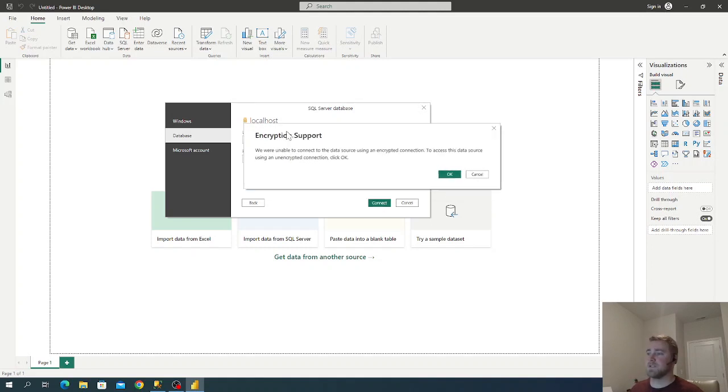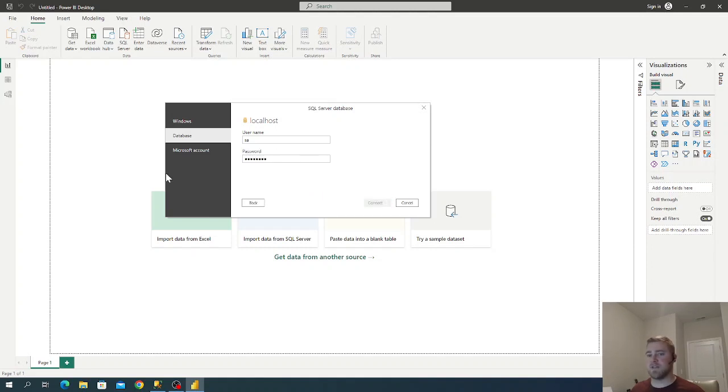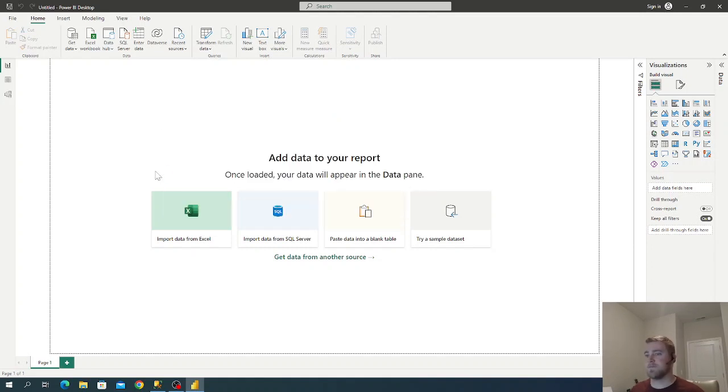And this is just kind of a generic thing. It's going to say that we're unable to connect to the data source using encrypted connection. I believe that's pretty common. I've seen this pop up a million times, and it still allows you to go forward. It just tells you that this isn't going to be encrypted.